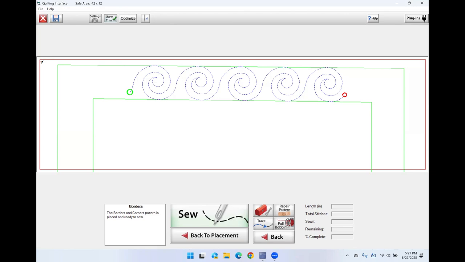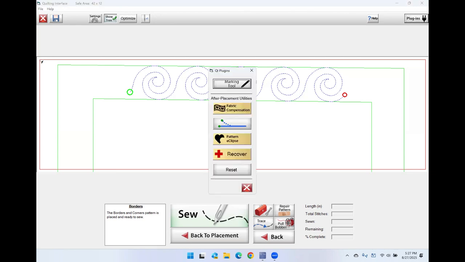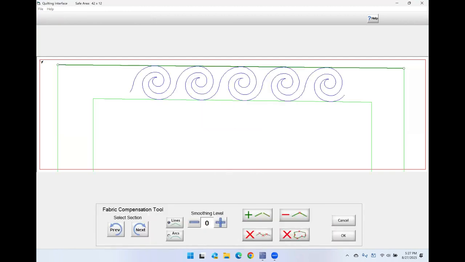So I'm going to go into plugins. Also with plugins, we have the marking tool. If you're using these plugins with any part of the program, this is the order you want to do them in, because you can't do a pattern eclipse and then go back and do fabric comp. If you want to do a fabric comp and point adjust or pattern eclipse, then this is the order you want to do those in. So I'm just going to do fabric comp.